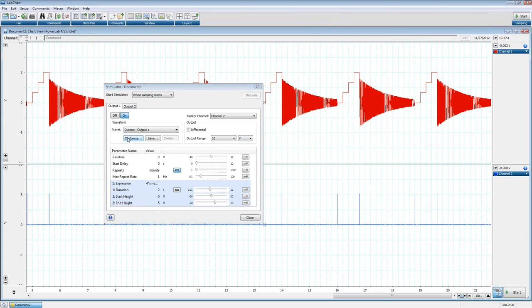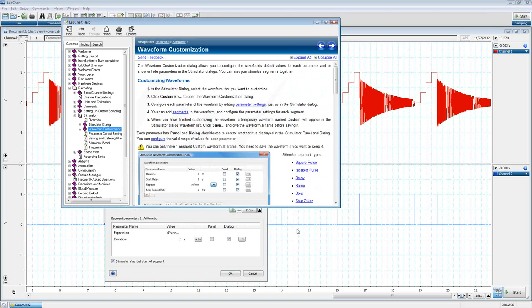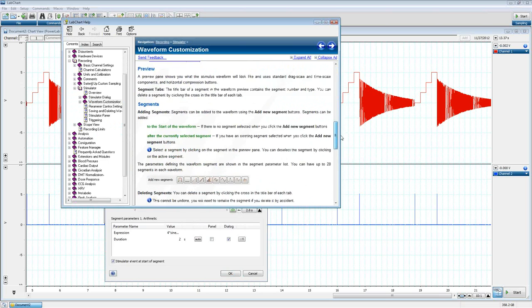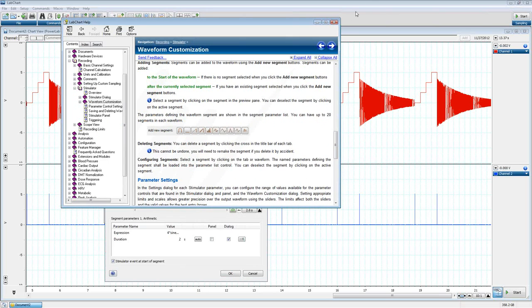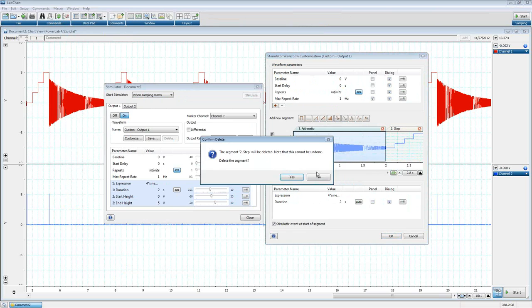So once again, you can do it there. And of course, we can access waveform customization here, segment types, whenever we hit our little question button down here in the lower left-hand corner of the window.